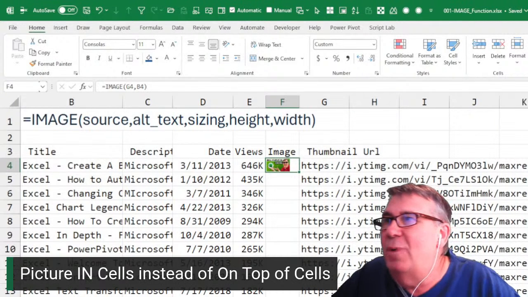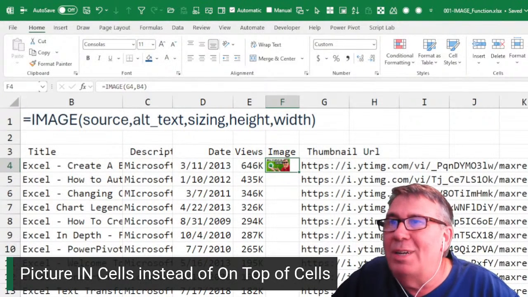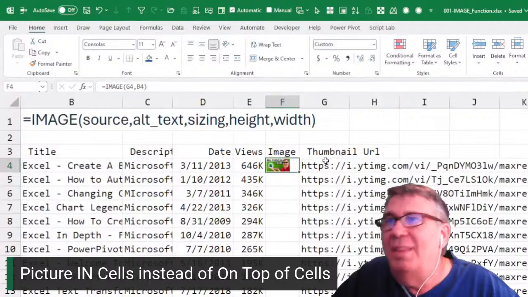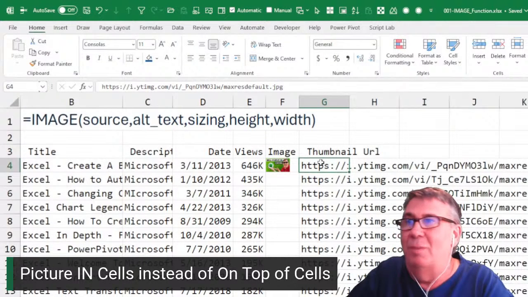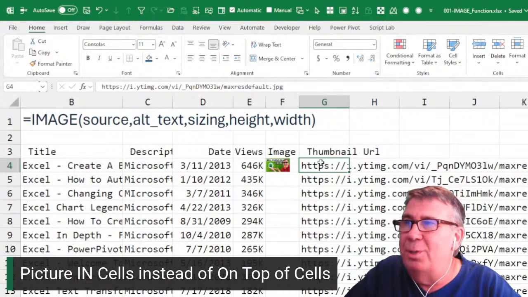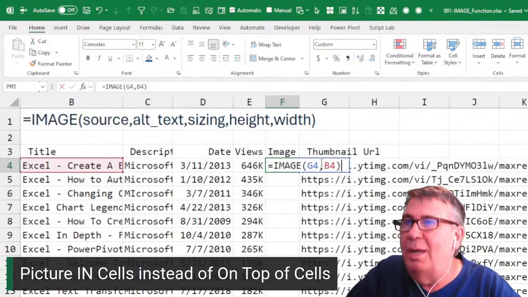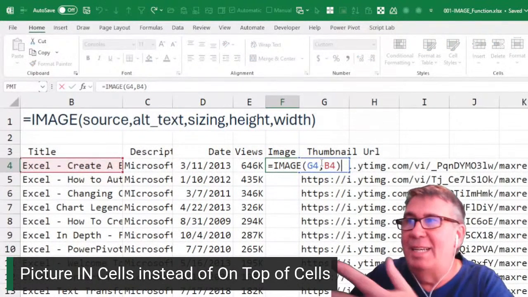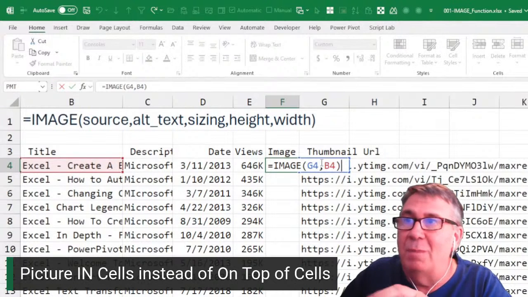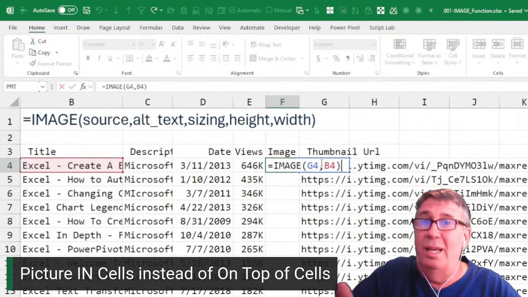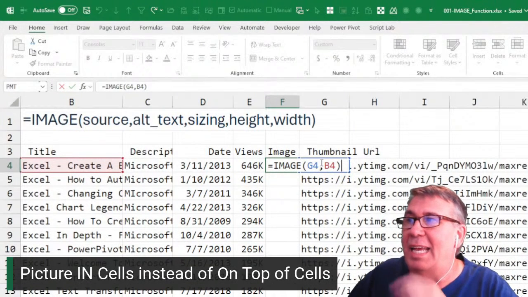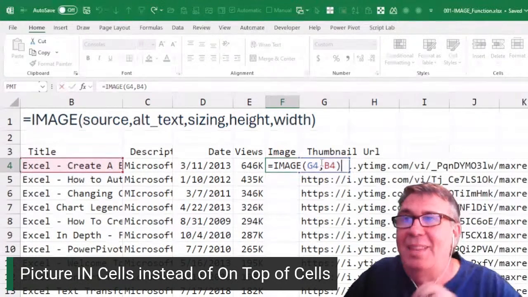What they gave us is this great new image function. And the way that the image function worked is you had to have an image that was out on the internet somewhere. All right. So I downloaded this from my YouTube channel, a bunch of YouTube videos I have out there, and a little thumbnail URL. And this formula, I'm passing it 2 arguments. The source, that's from column G, that's the actual URL to the image. And then in column B, the alt text.